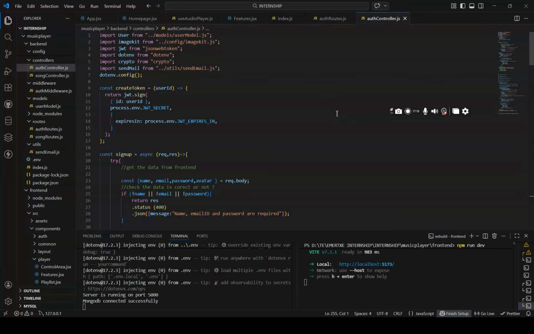Then finally, in authController.js, the business logic is implemented. This includes hashing password using Bcrypt, generating JWT tokens for authentication, sending reset password emails, and updating the user profile. This structure helps in keeping the frontend and backend organized and makes the project easier to scale and maintain.